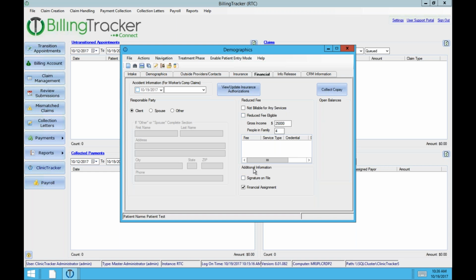Down here, when you're doing the insurance information, you can specify that the patient's signature is on file and that you have a financial assignment. So you'll need that if you're doing insurance services.